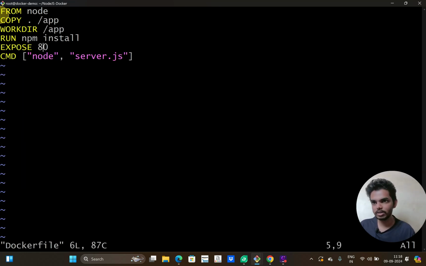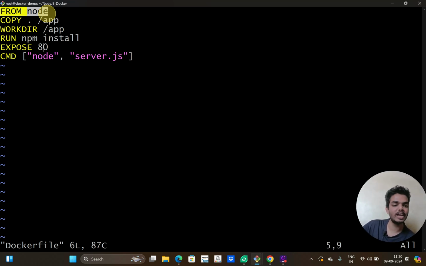If I check my Docker file here, each instruction will be a layer. So a Docker image is nothing but a group or stack of these layers, and these layers help in caching. For example, here FROM node is one layer, and if you build another image that also uses the FROM node instruction, then Docker can reuse this layer, and that will speed up the build process. So that's how caching works here.